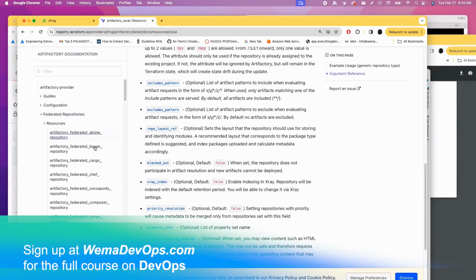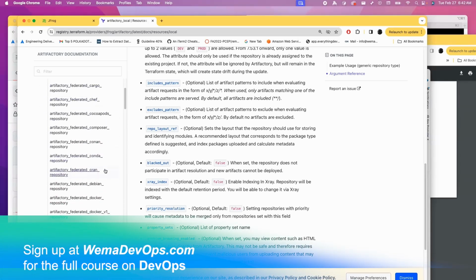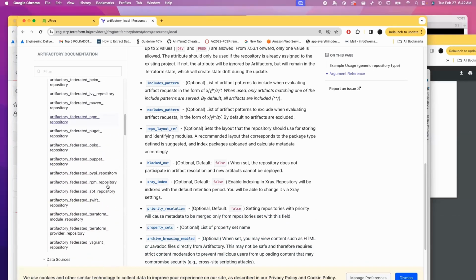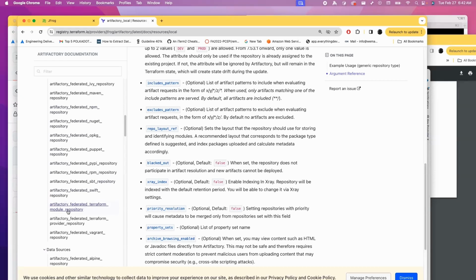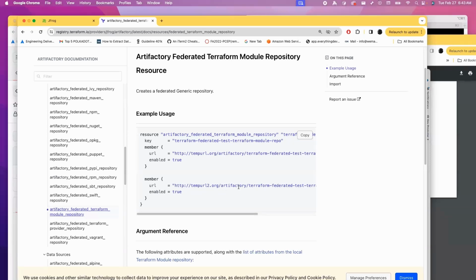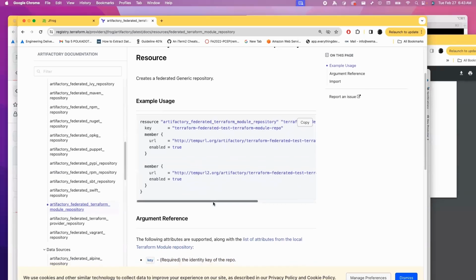Then federated. I look at federated repositories. These are like the mirrors for Helm. You can look at Terraform federated modules, right? So you can use that if you have it. You can create a mirror of the Terraform registry, right?